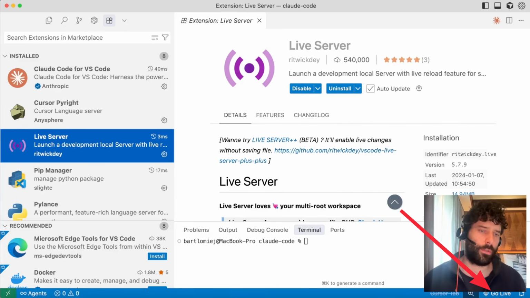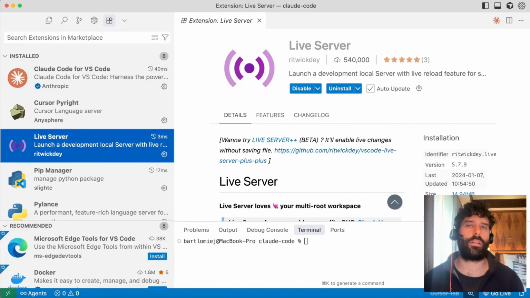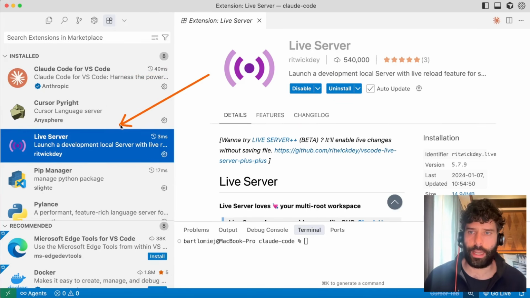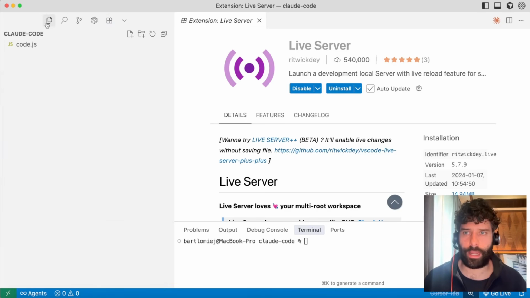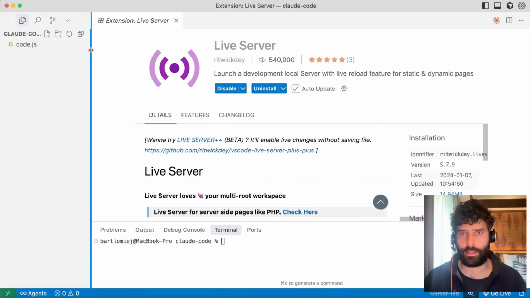And then it gives you this little Go Live button on the corner. We're going to be using this Go Live button because we'll be building a website using Claude Code, and I'm going to show you how you can quickly inspect how the website looks. So after you've downloaded and installed and signed into Claude Code, and then downloaded and installed Live Server, we can now close this panel and go back to our files. Let's just drag this a little bit across.